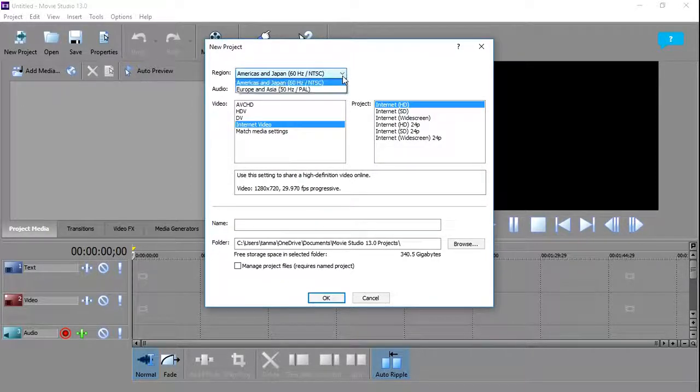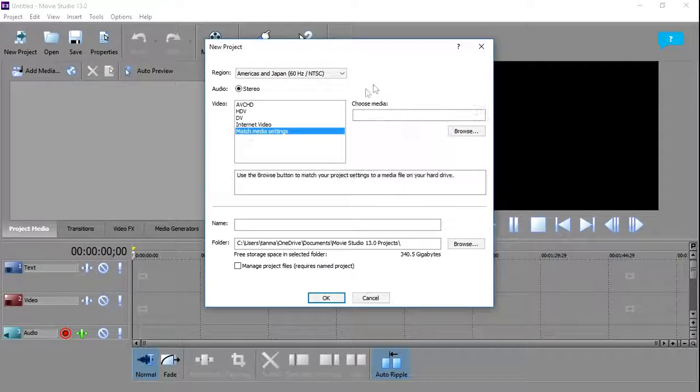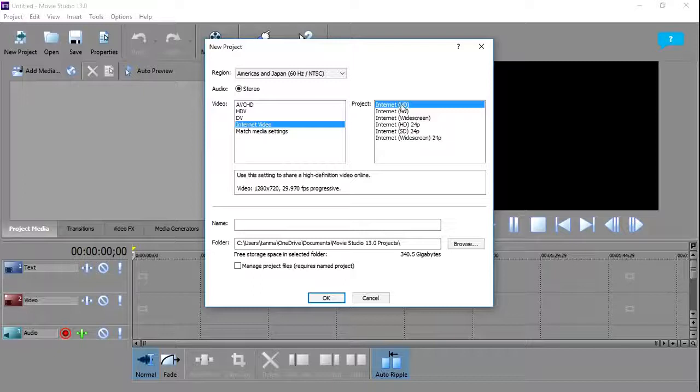And like I said, it gives you the regions up here. I don't really know what this is. It's just hertz and stuff like that. Obviously, I just leave it as Americas and Japan. But anyways, that's all your settings there. And you can also match your media settings with a video you already have, so that's kind of nice. And I guess you can make your own custom stuff like that. But I always use Internet Video, Internet HD.